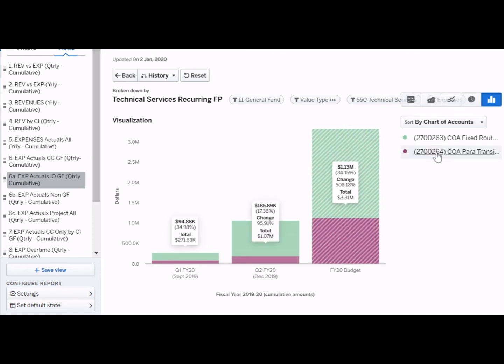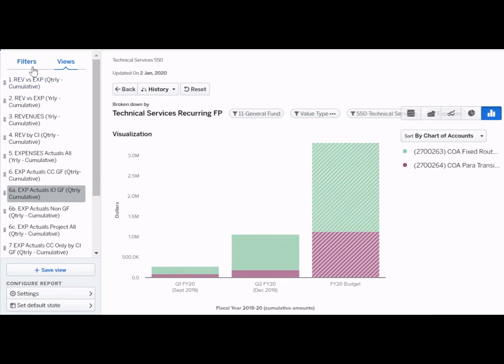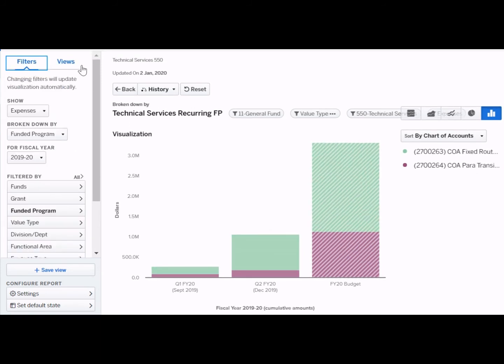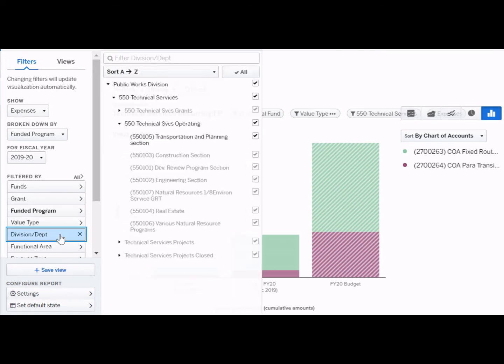By clicking on the recurring, you can see the 2 internal orders that this department has. If you would like to drill further, you can go into the filter section. You may want to see which cost center this funded program belongs to. So you can do that by clicking on division/department and opening up the filters panel. Here you can see that the funded programs belong to the transportation and planning section.